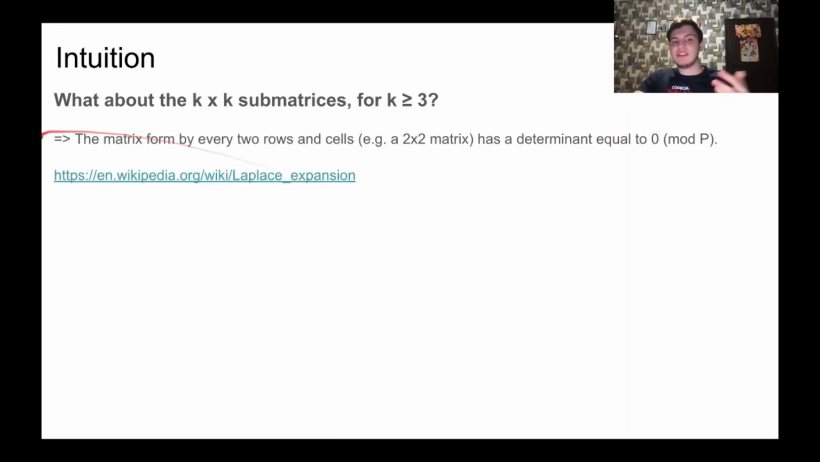Therefore, the determinant of the whole submatrix will also be equal to 0 when we consider it modulo P. This may be a bit weird, so if you're unfamiliar with what Laplace expansion is, I advise you to check it out. It's a pretty simple formula, but using it, we can prove that the 2 by 2 determinant condition is not only necessary, but also sufficient. And this simplifies the problem quite a bit.